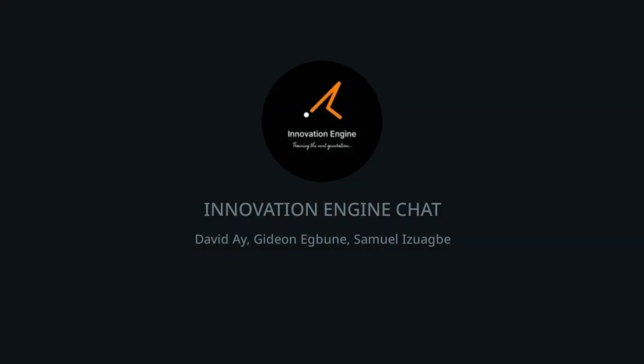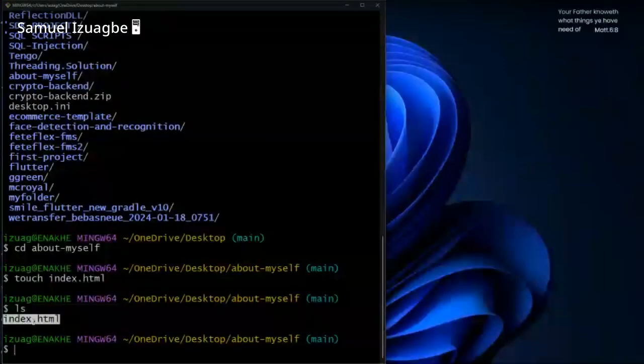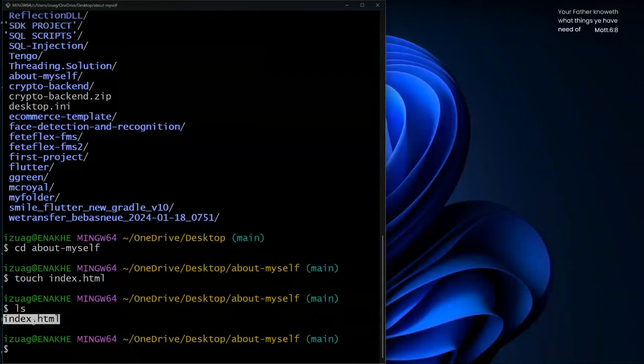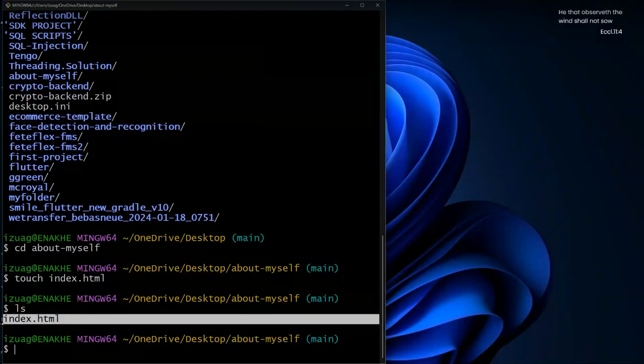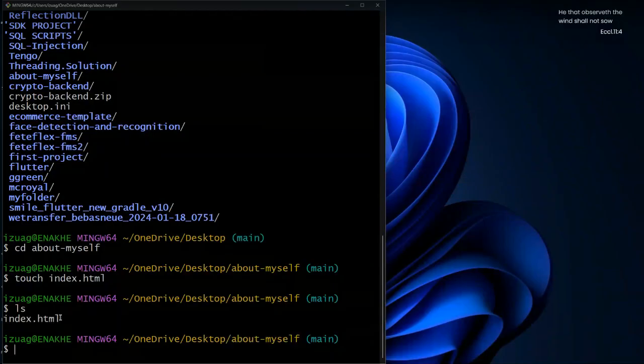If I can start writing code inside this particular page or file, what I need to do now is to make sure that my book is open. I need to open my book. So the next command is, how can I open this particular directory? Take about myself as the entire book. Take index.html as one page in the book, which also indicates that I can have multiple files. That means I can have multiple pages in a particular book.